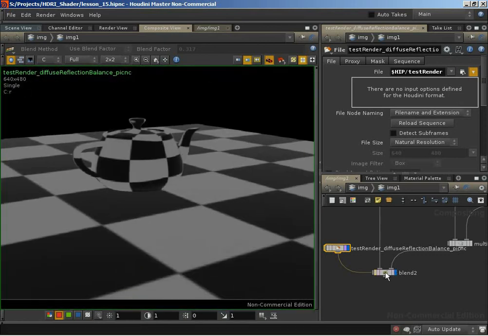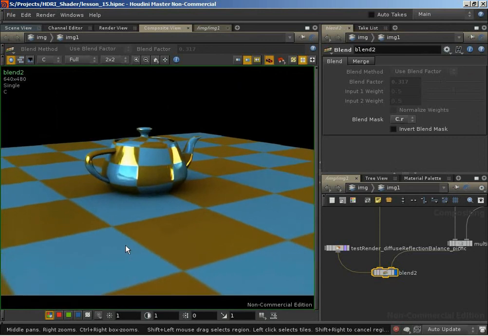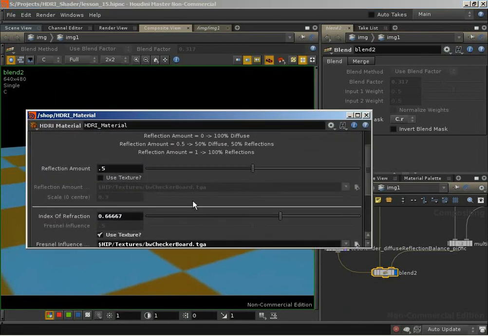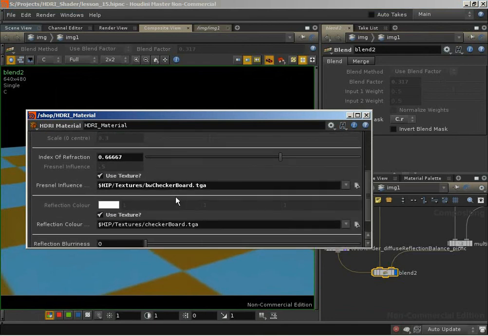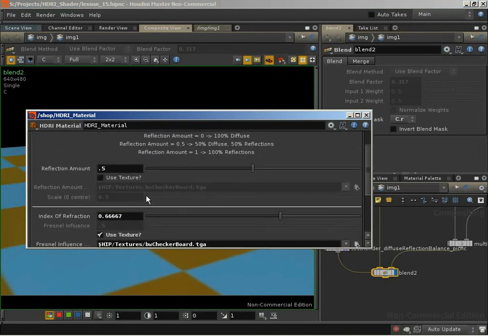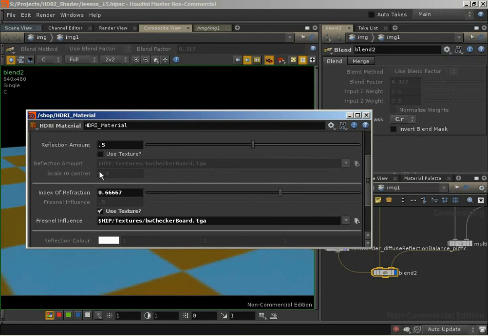And if we were to look at what that looks like in our blend, it's going to look pretty crazy, but we do have now a lot of control over our reflections and how the reflections balance with the diffuse, because we now have the ability to specify a reflection amount as a value or a texture and to scale that texture. We can also specify an index of refraction and how much influence Fresnel calculations based on that index of refraction have. And we can take all of that, and that determines how we blend back and forth between reflections and diffuse.